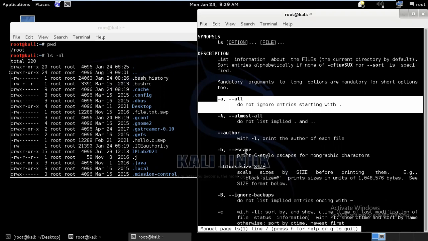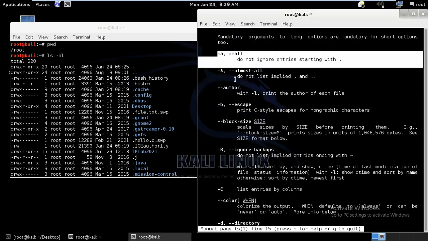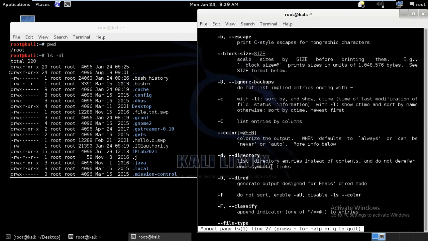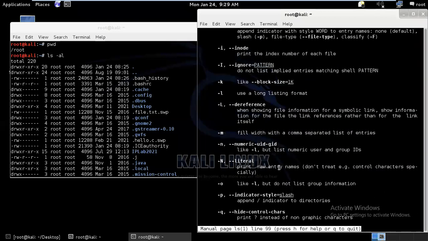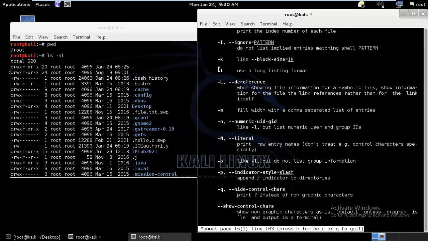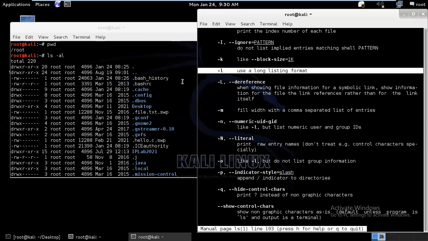Then we have so many other options, but we are not going to use all of these options. But during your leisure time, it's up to you to execute these and see what kind of output you can see, right? But we are going to see the meaning of -l. So -l, what it says: use a long listing format. So -l means you can list a lot of information.